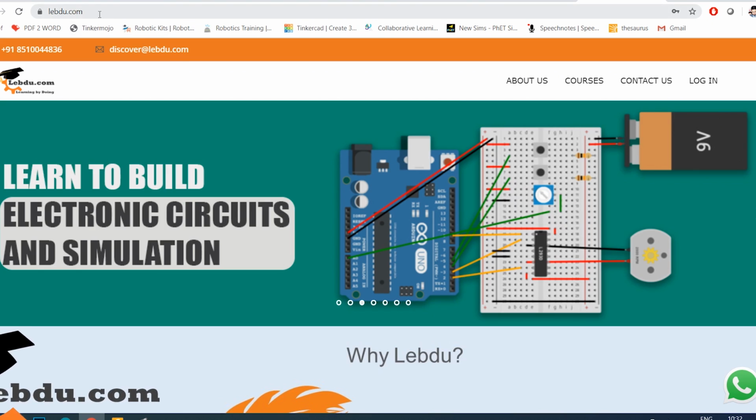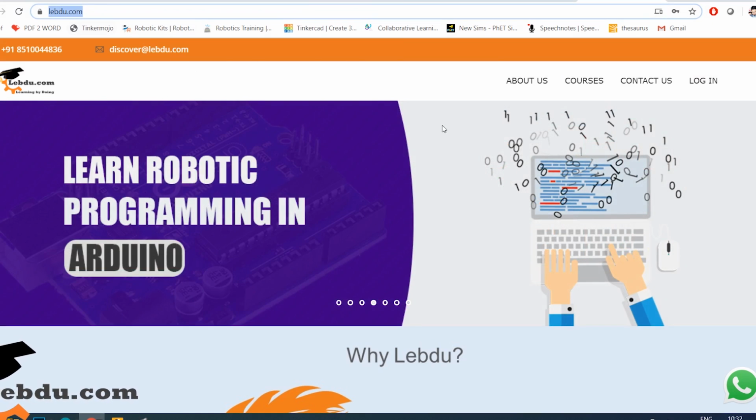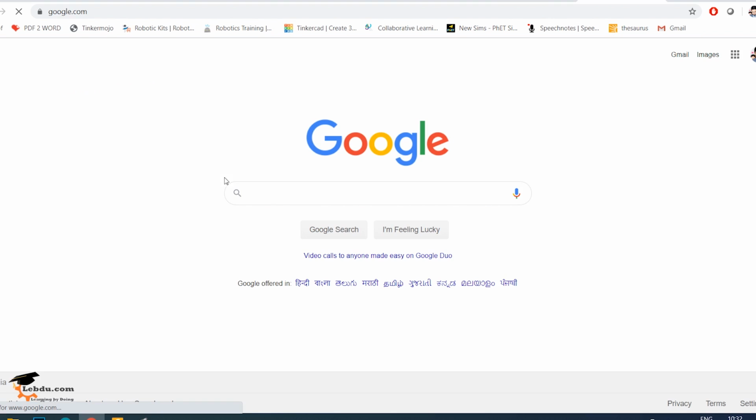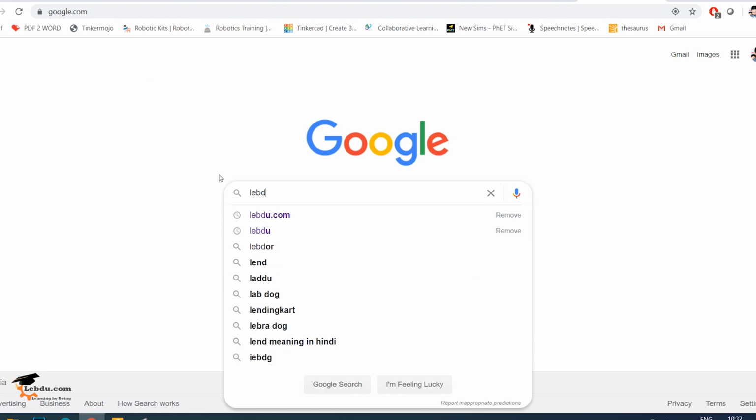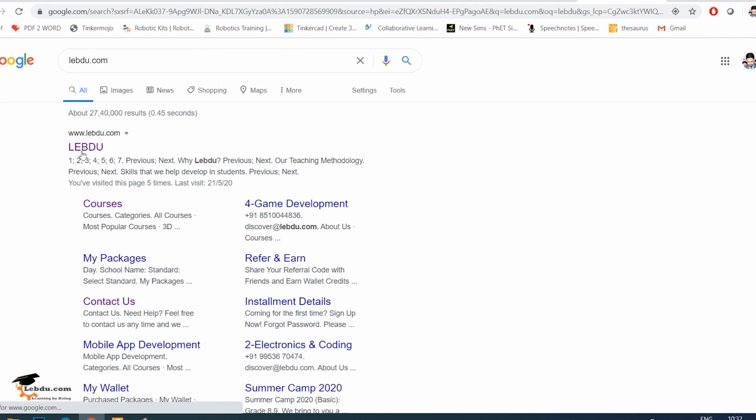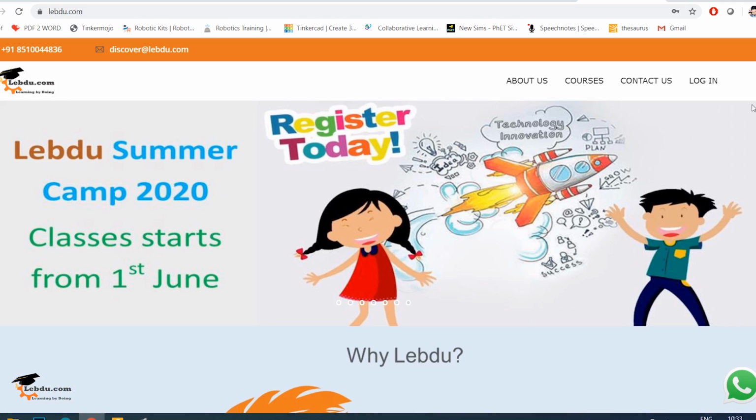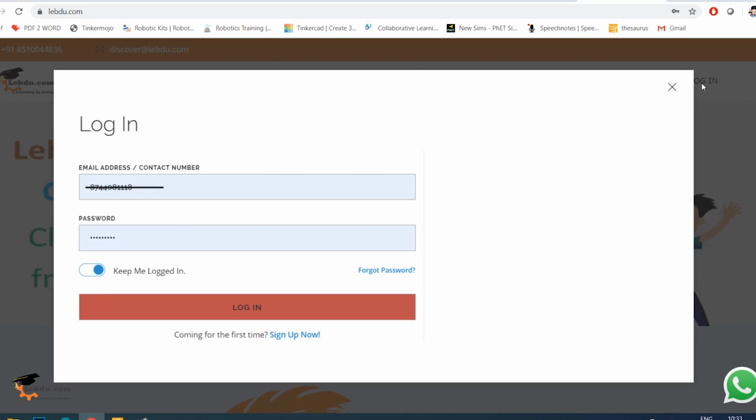Let's look into our easy login procedures. If you have your login ID and password, you may directly go to Lebdu.com or simply Google Lebdu.com. Click on the login option at the right side of the page, enter your credentials and click on login. Once logged in, you'll be able to see all the schedule of your assigned classes.